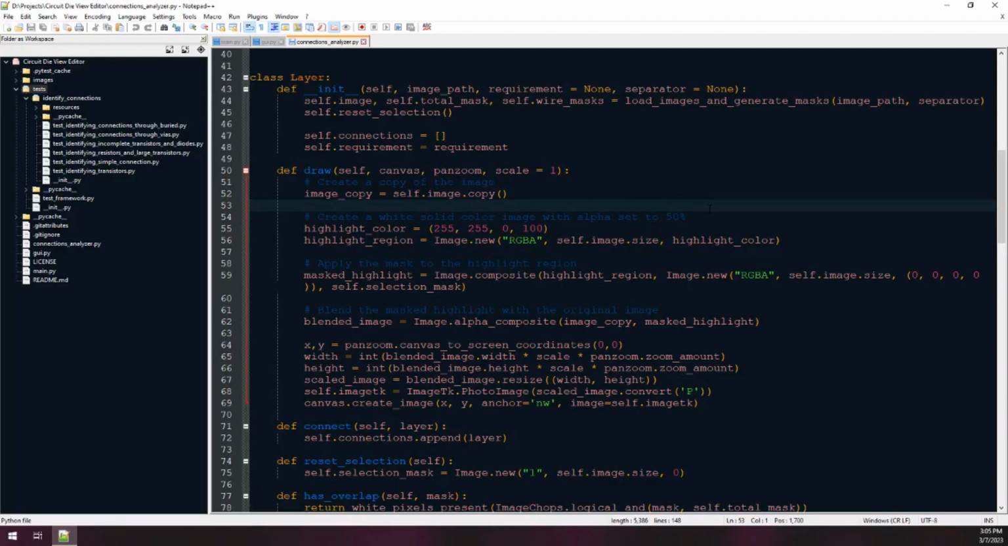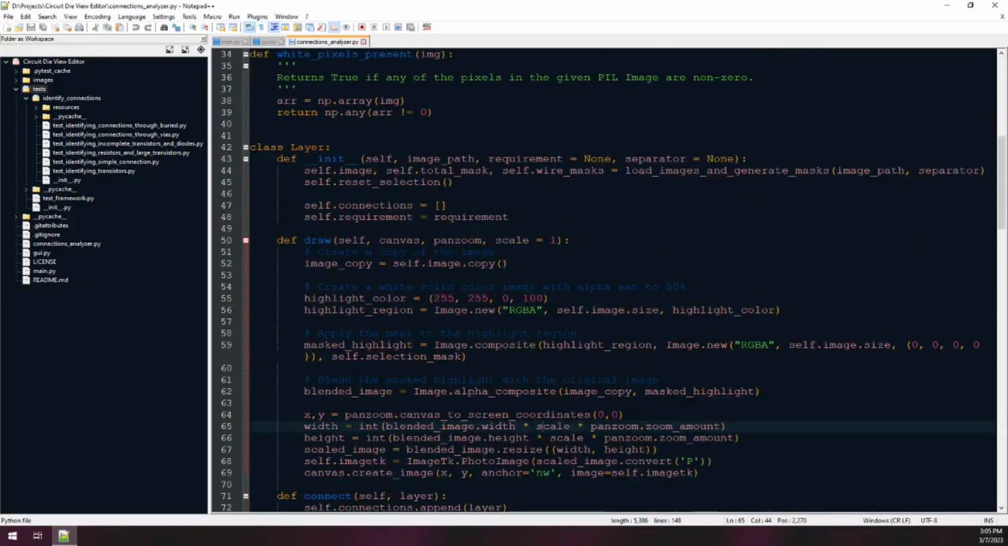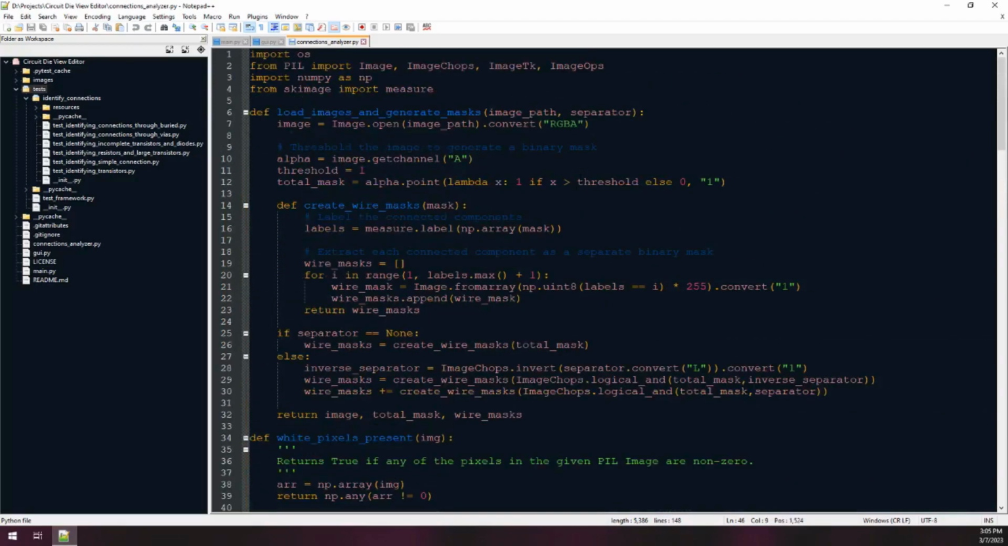Obviously, there's some disadvantages to that. I'll get to that in a sec, but this is basically just the logic that is used to, one, draw the image to the screen, and two, also highlight certain regions of it depending on the selections mask. And so I think the last function to go over here that's of any interest is this load images and generate masks. This is basically what the layer class uses to generate the image, the total mask, and the wire masks, or wire masks, I should say.